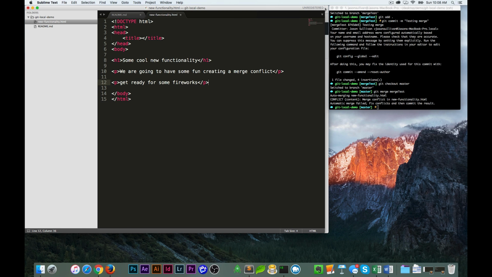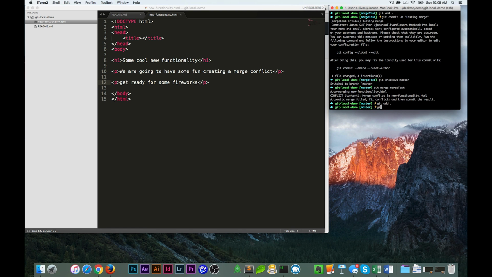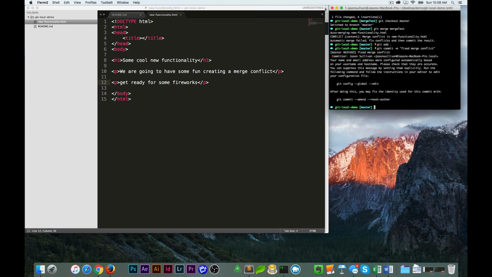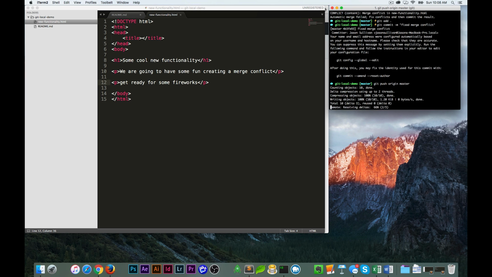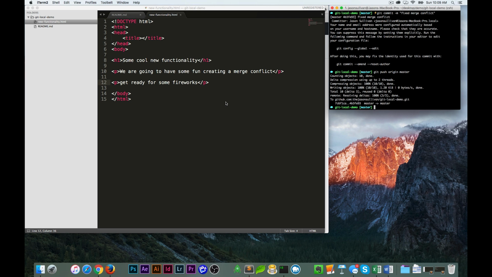You save that, and then you do git add --all, git commit -m "fixed merge conflict," and git push origin master. That's a merge conflict. You have to manually remove it. So you have to really be thoughtful in how you're creating files and how you're updating files.